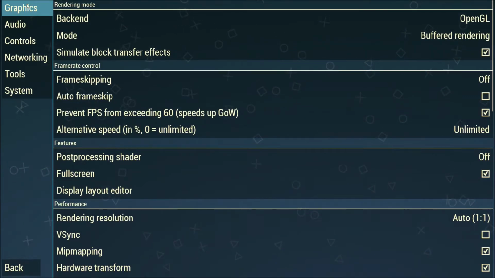So I'm just going to go in here. This is the graphic settings. Backend is OpenGL, mode is buffered rendering, simulate block transfer effects is checked. Frame skipping is off. Auto frame skip is unchecked. Prevent FPS from exceeding 60, I have that checked, so that must be capping FPS at 60. Alternative speed here is unlimited.